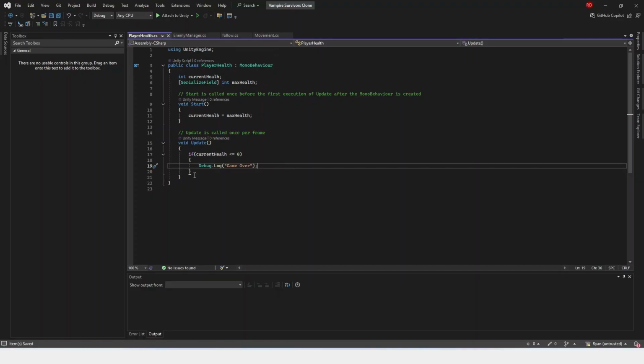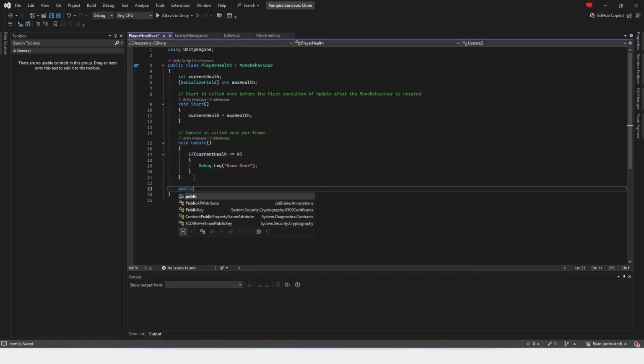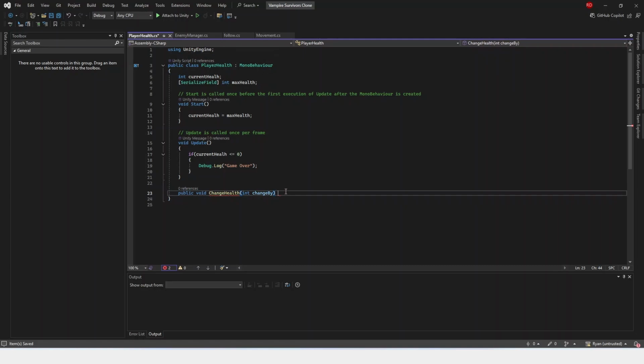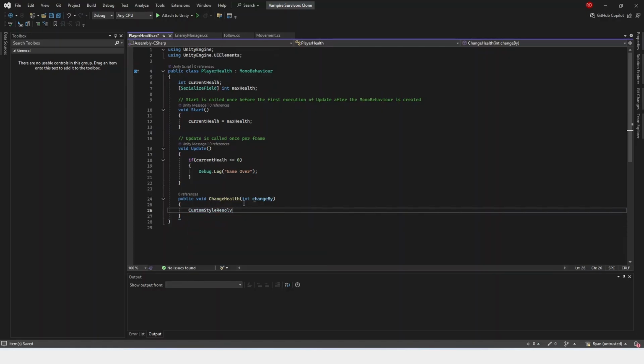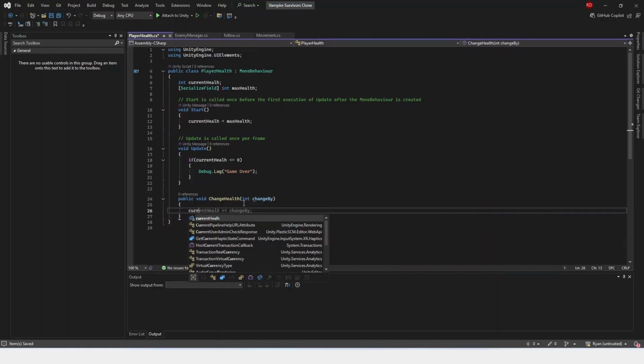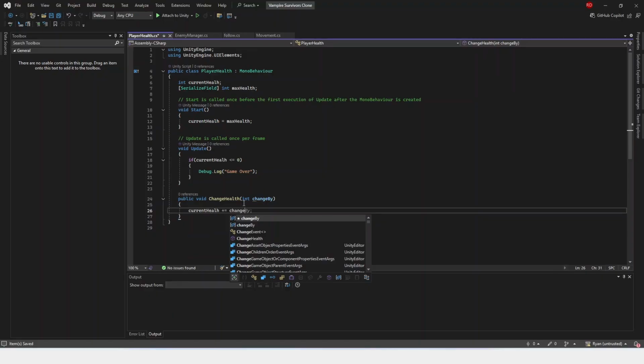And we need to create some more methods to be able to change our current health. So I'm going to create a public void. I'm going to name this method ChangeHealth, and I'm going to give it an int changeBy, so that other things can call this method when they hit the player or the player hits them. So I'm going to do currentHealth plus equal changeBy.